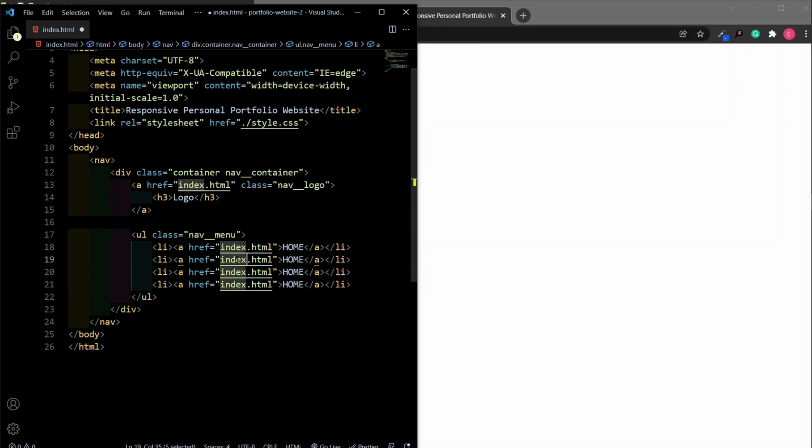The next is going to be the services section. This is not going to go to a different page. It's going to be a different section on the same home page. So this is going to go to services, and it's going to say services. The next one is going to go to portfolio, and then the last one is going to go to the contact section. So contact.